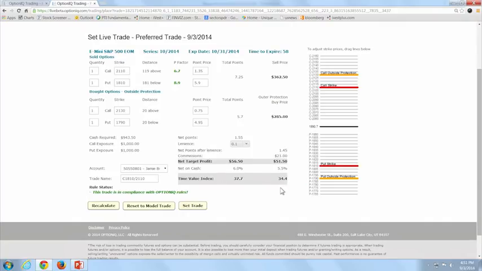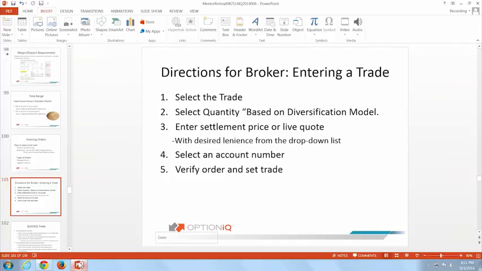So once I select the lenience, I also had to choose my account number. I can also name the trade anything that I want, but it's already been named here for me. So ultimately, this live trade that we've just set up here, we can actually set this right now in the live market. Before I do that, let me just make sure that we covered everything. So we talked about the trade, we talked about the quantity, we talked about the settlement price or the live quote.